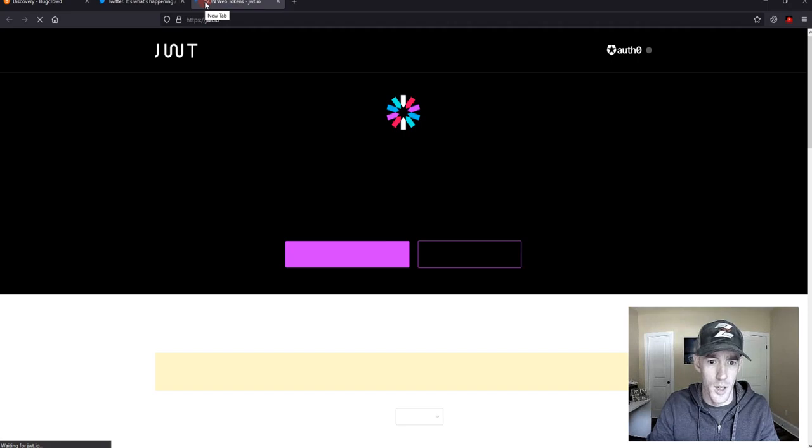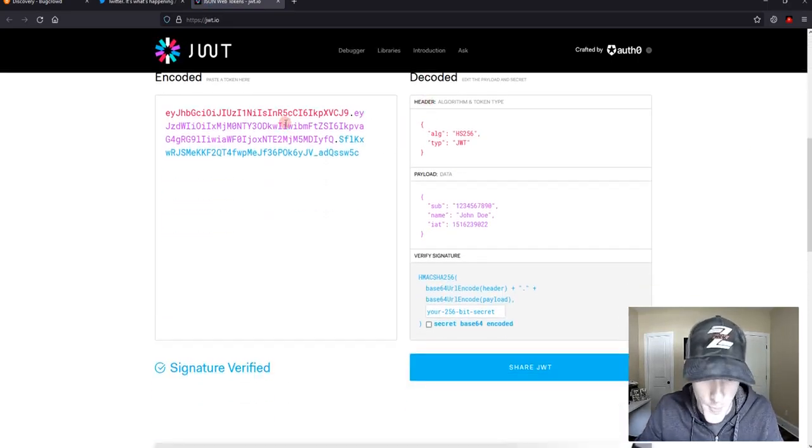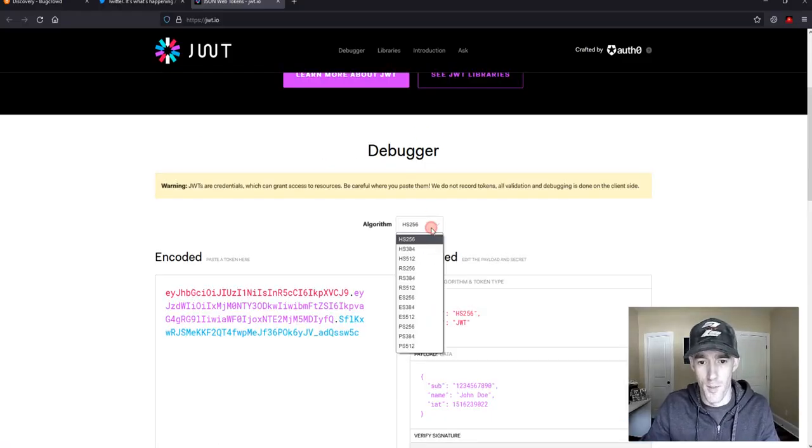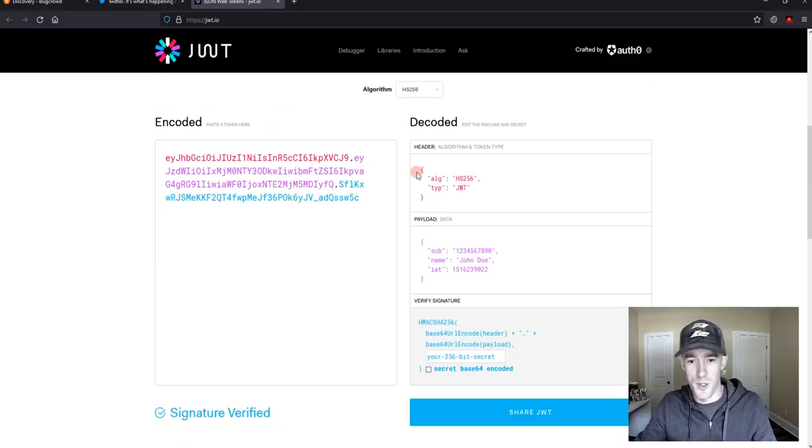JWT.io. Hi-ho, it's off to JWT we go. Okay, so depending on the algorithm of this type of token that's used, and let's look at RS256 just to make things... No, let's do HS256. I lied. Let's try to keep this simple.